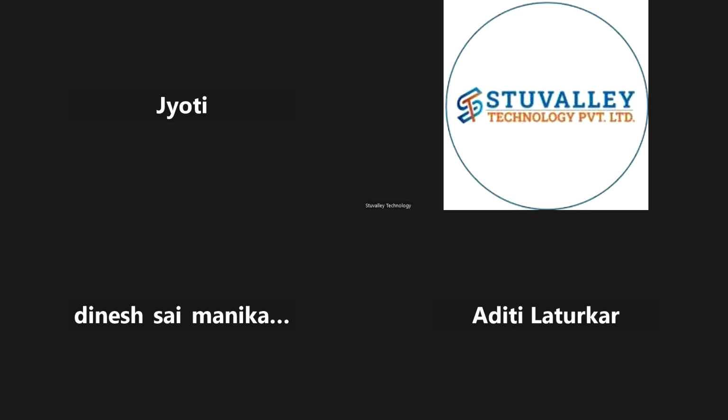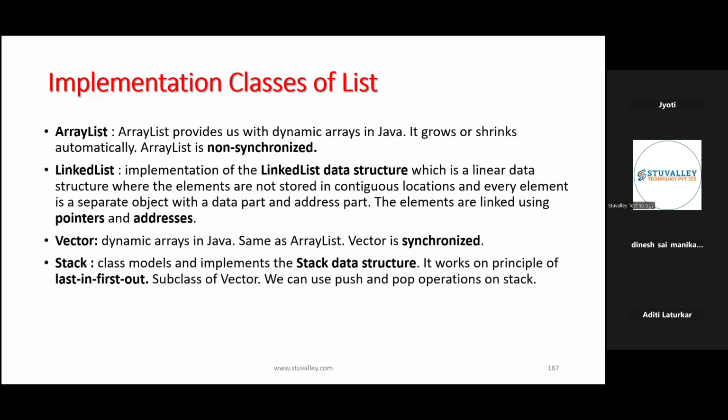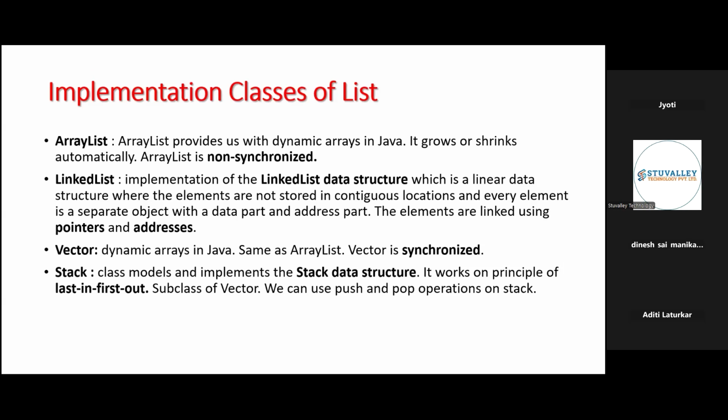We have already started the collection framework in the last session, and a few parts of it we have already seen. We have seen the linked list, how to create the linked list data structure, which is a linear data structure which uses pointers. Okay, so today we are going to see basically the vector part and the stack part, and how the vector and stack work.